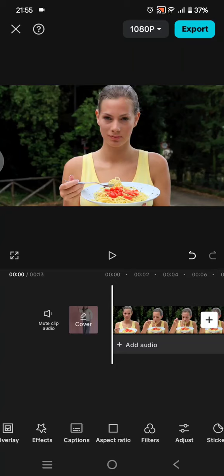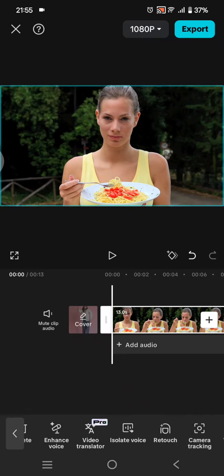On today's tutorial, I'm going to show you how you can create a spotlight effect to your videos in CapCut. So you can start by adding your videos into CapCut and now click on a video and go to adjust.